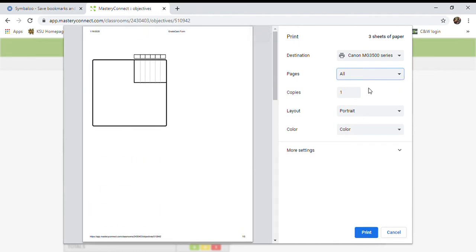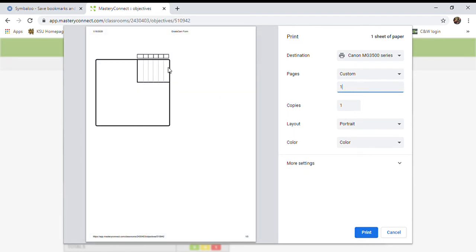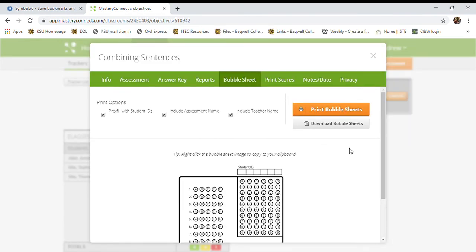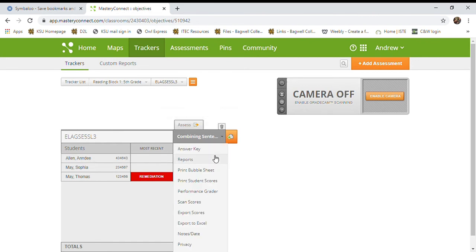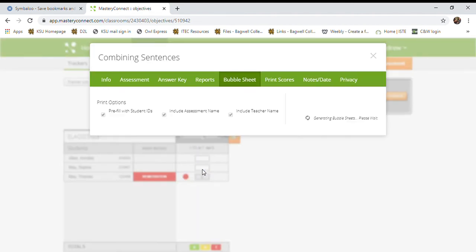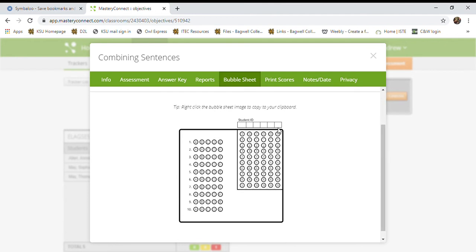So I'll just do a custom one here, and I want to go 1. All right, so I go in, and it will actually show up, and their names will come out of that. So let's go in. Sorry, combining sentences. Oh, I have Andy. All right, I want to print bubble sheet. Yes, I want to include all of that, and what it will do is generate their name up here and their bubble sheet.